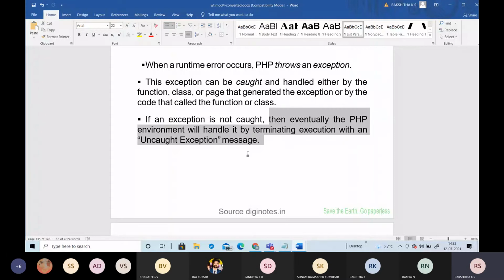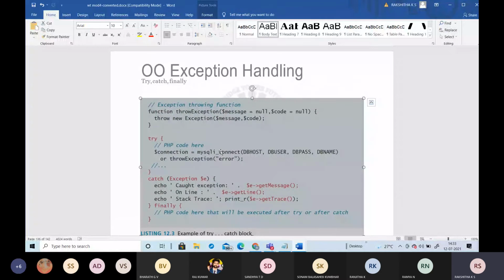By default, the PHP environment will terminate the execution of the program. What message does it give when terminating? It just gives you an uncaught exception. Here no catch has happened. If a catch has happened, it can be managed in the exception block. Here no error can be handled, so the uncaught exception message is displayed on the screen. So this is the example of the try and the catch block.